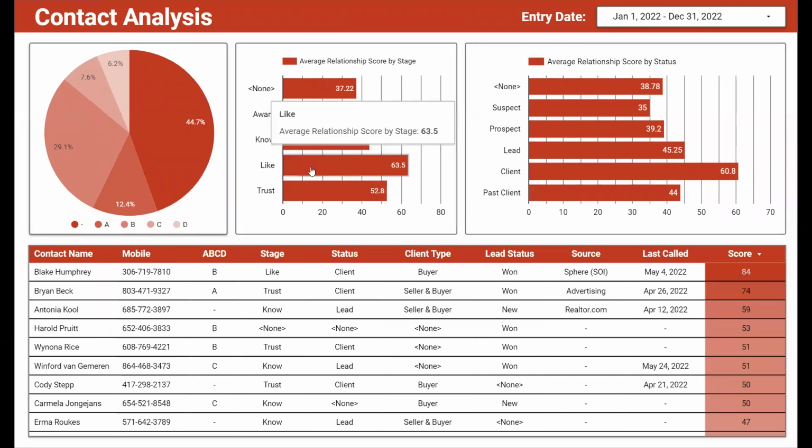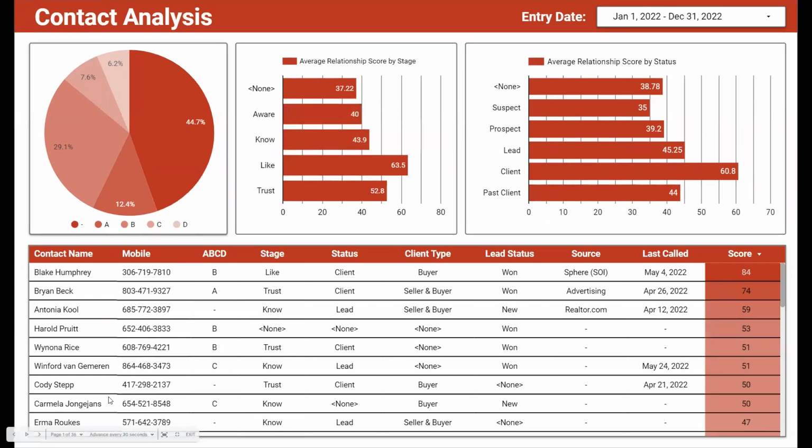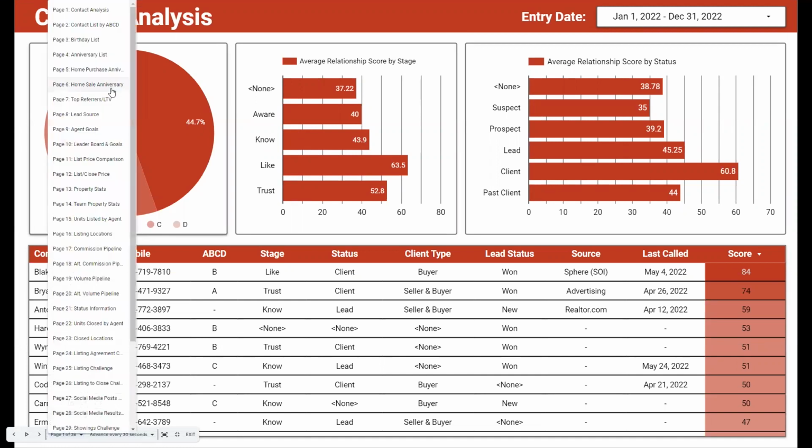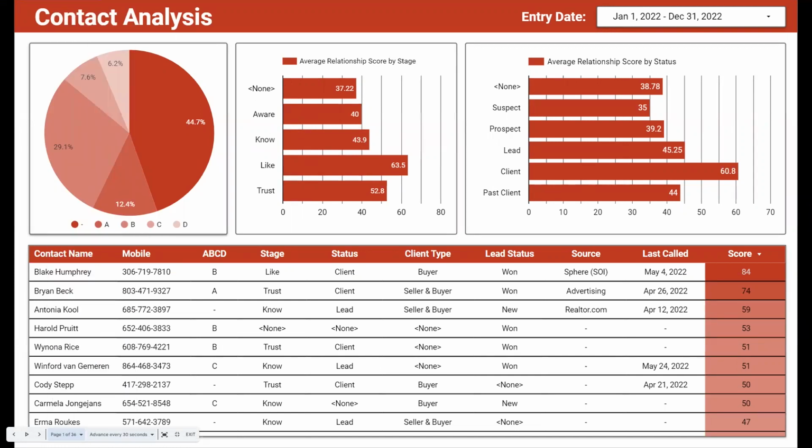The other cool thing about present mode is hovering on the bottom left-hand side, you're going to notice there's now a menu that is giving you access to any of your given dashboards, as well as an advanced every feature that allows you to advance the dashboard like a slideshow every 10, 15, 30 seconds, or every minute. Once you've selected how frequently you would like your dashboard to advance, all you have to do is hit the play button and the dashboard will start to do the rest for you.